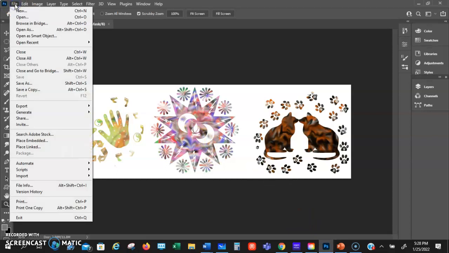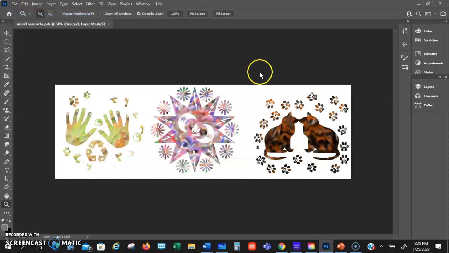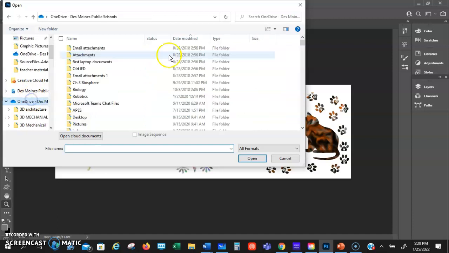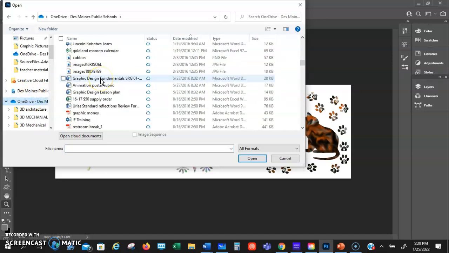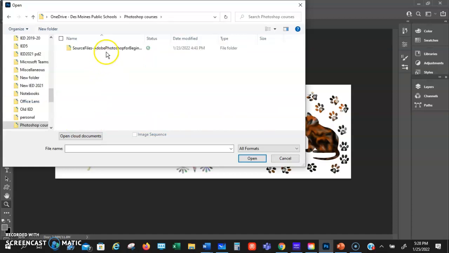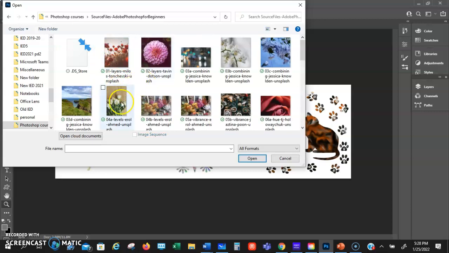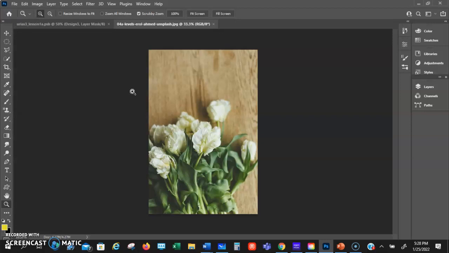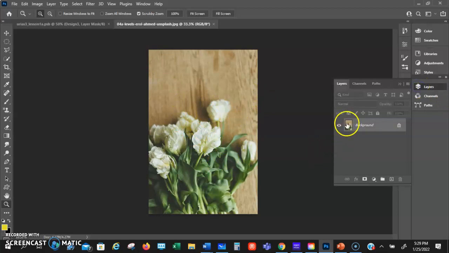We're going to go File, Open, and we got to go to OneDrive. And I have it in Photoshop Courses, and it is this one for me. Alright. Okay, so this is our photo, and you can see that it came in the background layer.